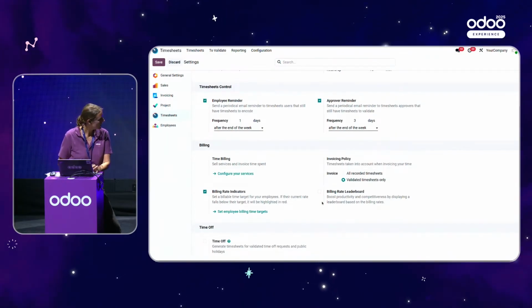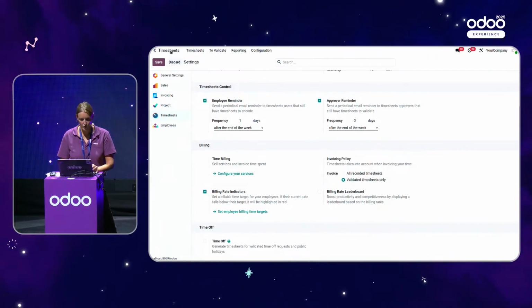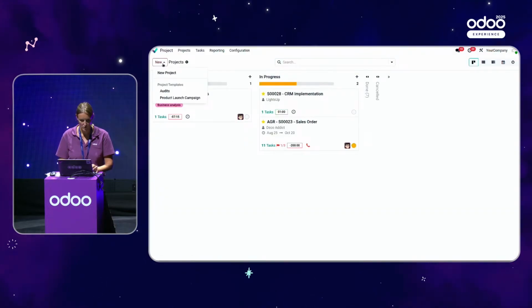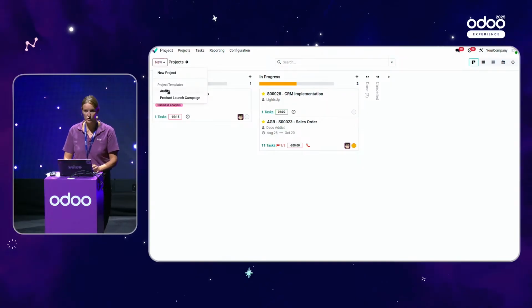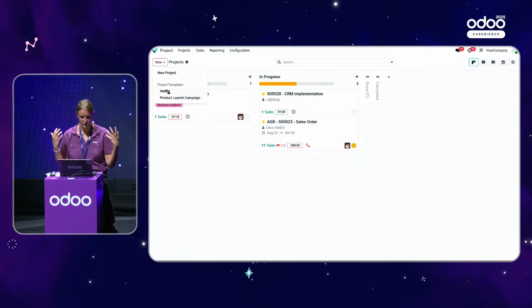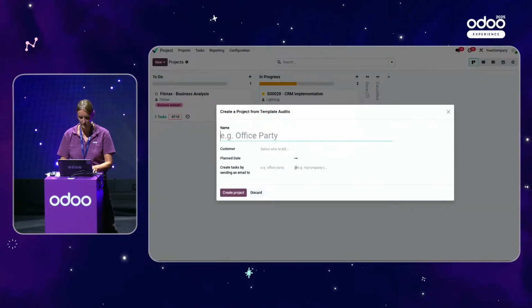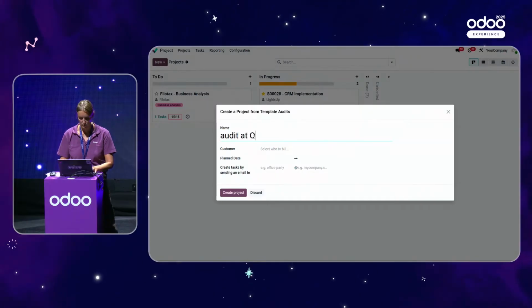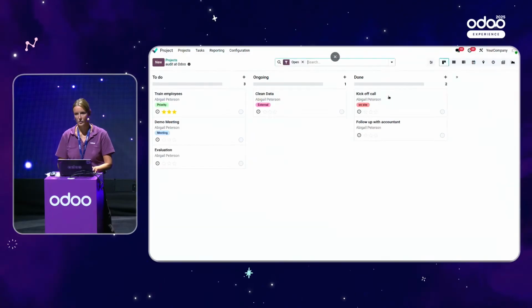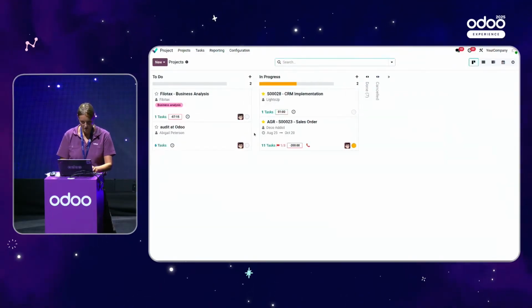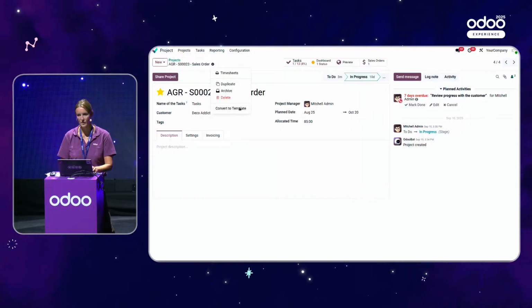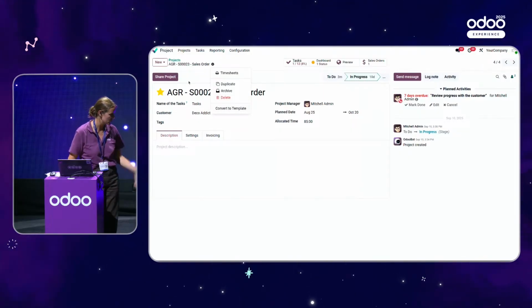Can I work with project templates? You can work with project templates. Let me see if I have one here. I do. For example, audits. Imagine your consultant is doing an audit somewhere. So you want to create a project from scratch. Then I can select this one and say audits at Odoo, for example. Abigail is my client, imagine, and all the tasks are created. So how did I do that? You can go to project here, settings, and then you can make a template out of this. And then it's selectable for further project creation.